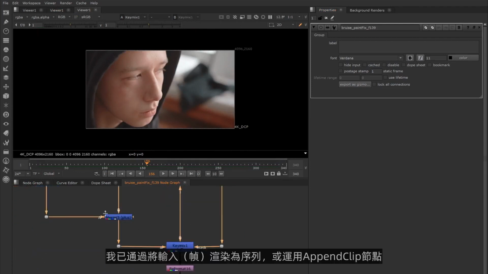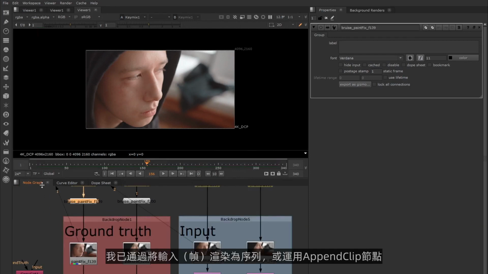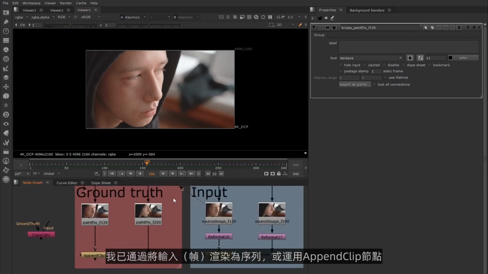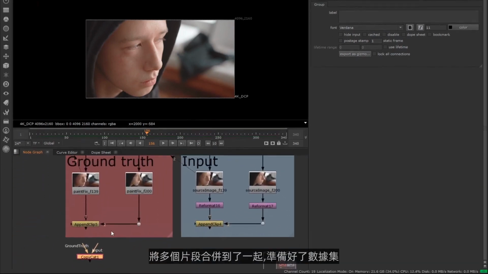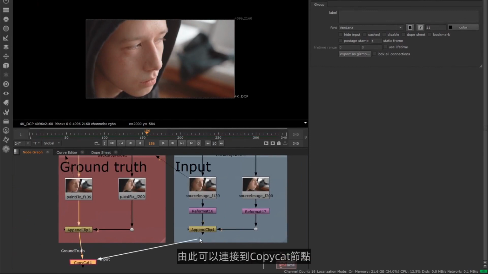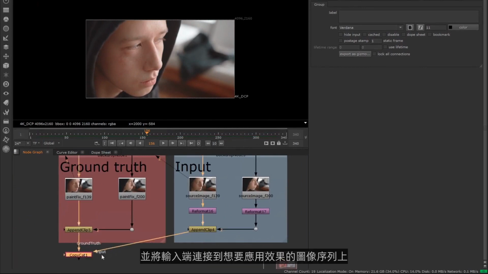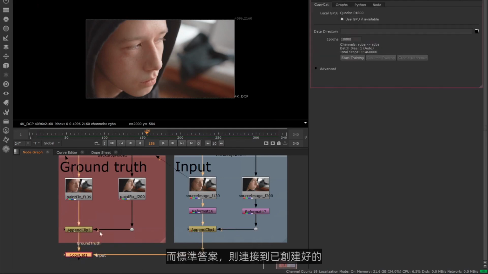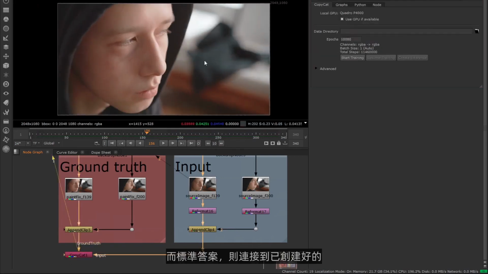I've also prepped my dataset by either rendering the input as its own sequence, or using the append clip node to combine multiple clips into one. This allows me to connect the CopyCat node, using the input pipe for the image sequence I wish to apply my effect to, and the ground truth pipe into the result I've created and want to replicate across all frames.